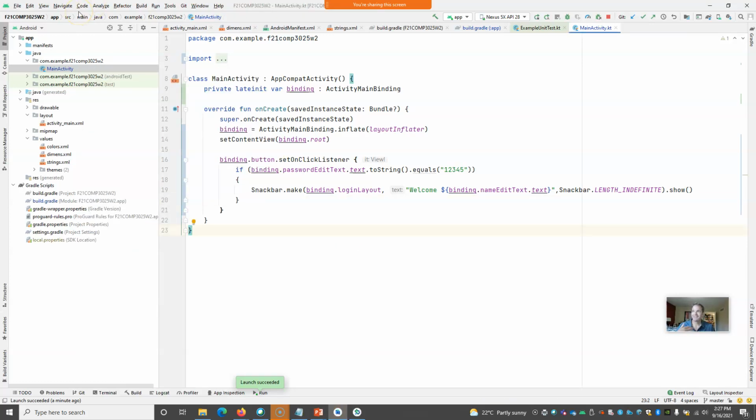So that's if you wanted to add other information, like the password was wrong, we could say else, I don't know, let's do toast.